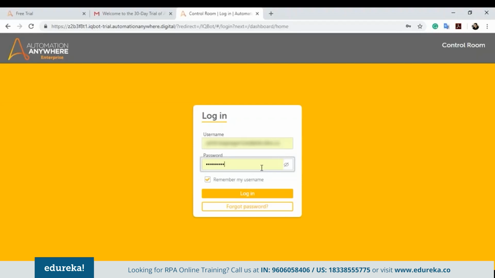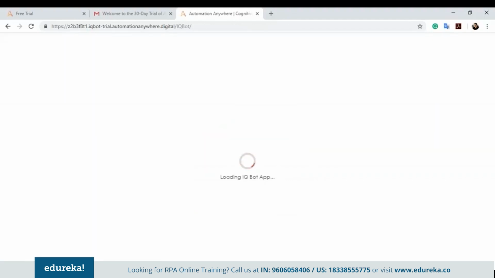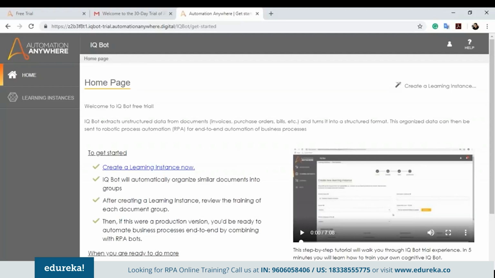Remember, your credentials for RPA Enterprise and IQ Bot are not the same. So you have to make sure what you're logging into. If you're logging into IQ Bot, please make sure that you're using the credentials for IQ Bot. Else, if you're logging into RPA Enterprise, please make sure that you use the credentials for RPA Enterprise. I've just mentioned the credentials for my IQ Bot. Once you mention the credentials, you just have to click on this login button, and then you'll be redirected to the home page of the IQ Bot. As you can see, this is basically the home page of the IQ Bot.